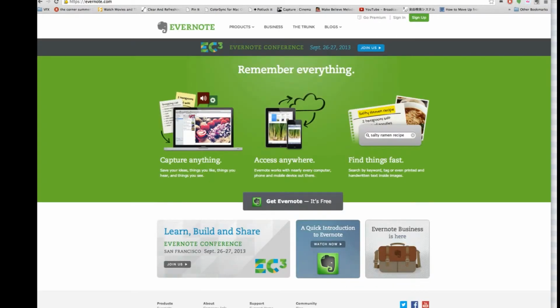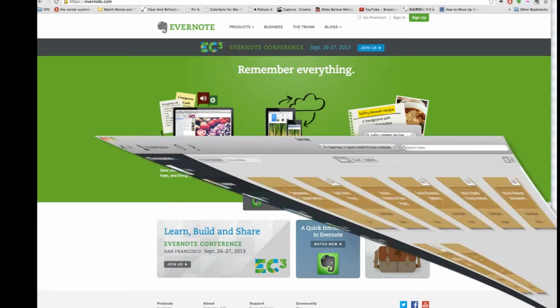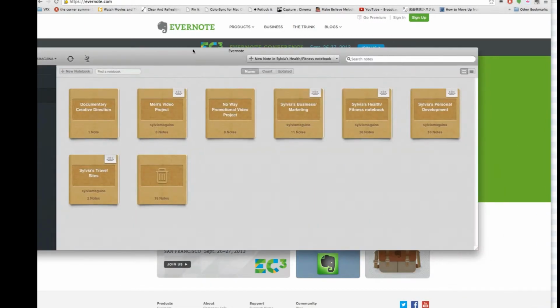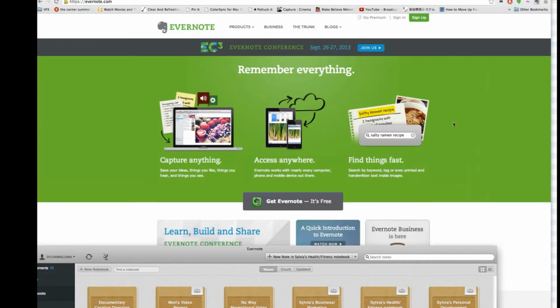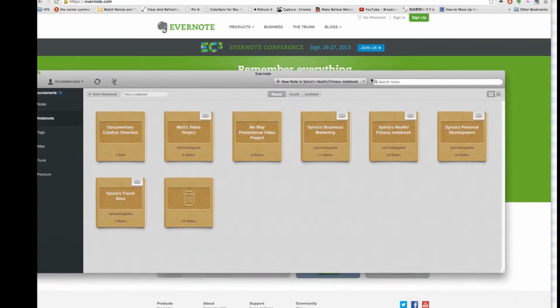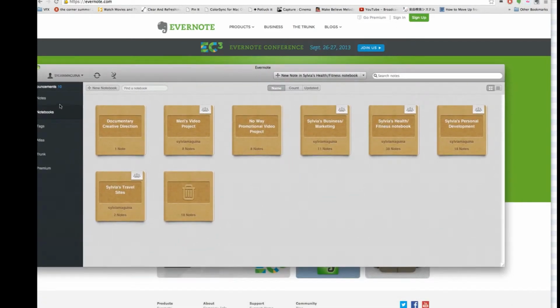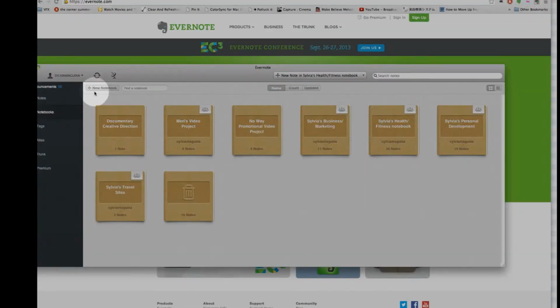Once that's downloaded and installed, you're going to pull up Evernote. They're going to ask you to log in or register for a new account. You can do that on their website here or on the app that you newly downloaded. From here, you're going to see this notebook section. If you're new to Evernote, this will be all empty. And you can create a new notebook just by clicking on this tab here on the top left, New Notebook.